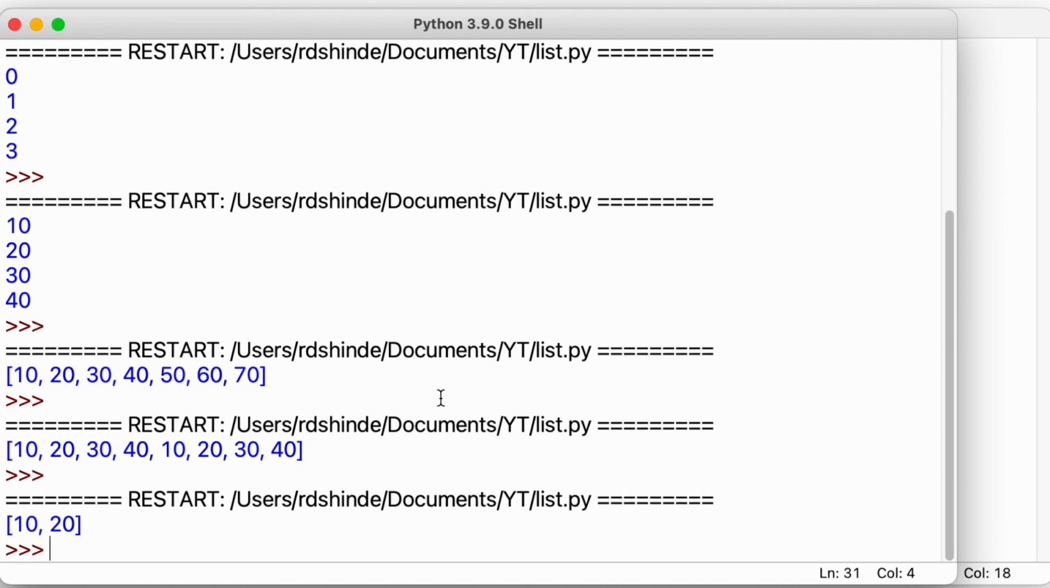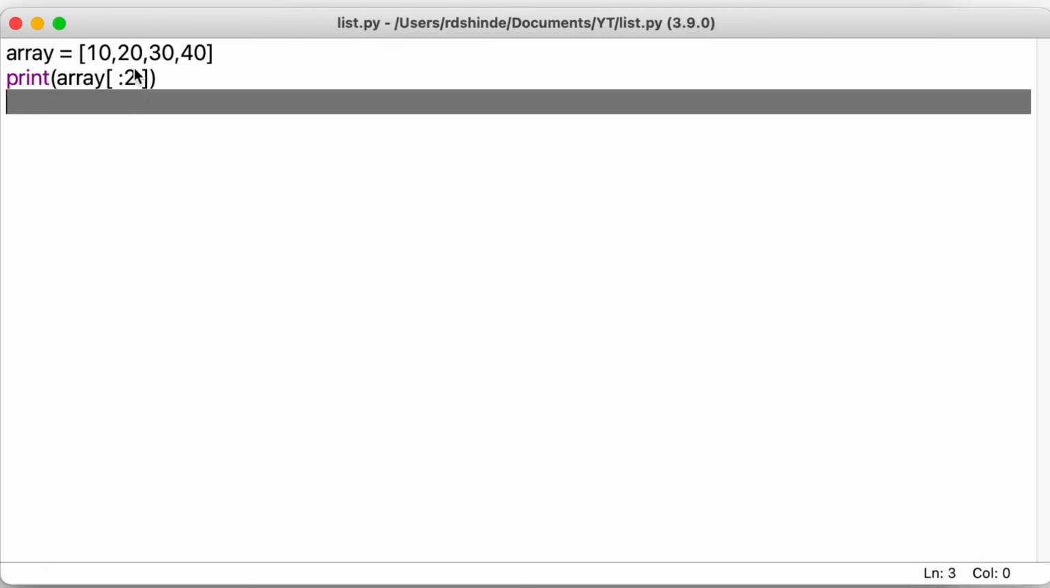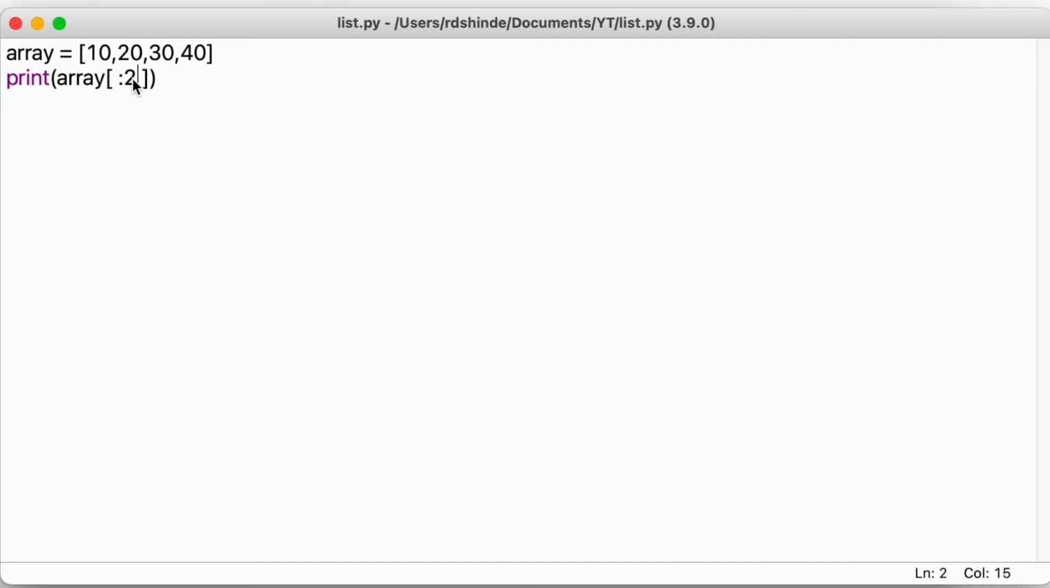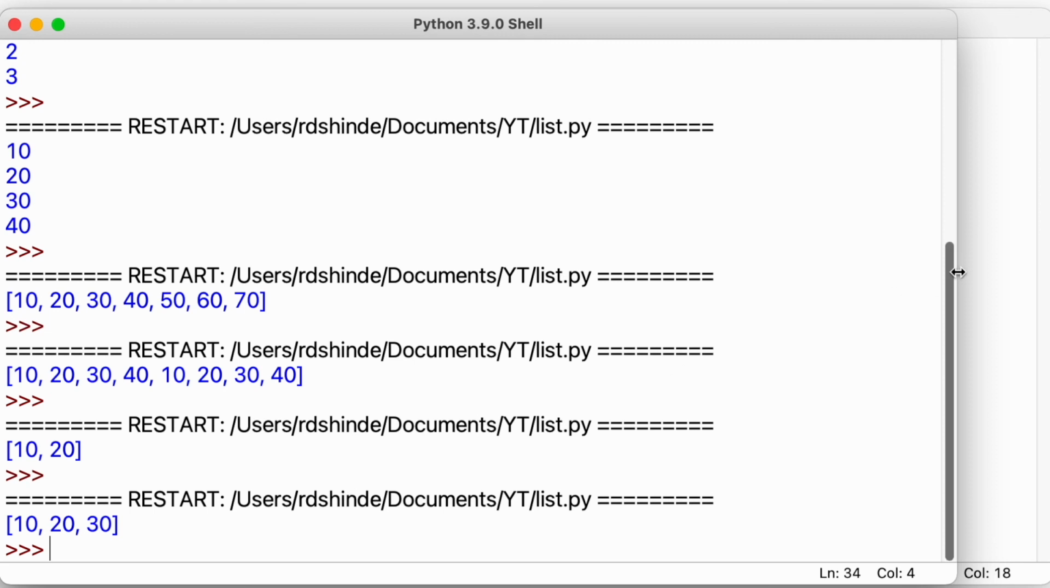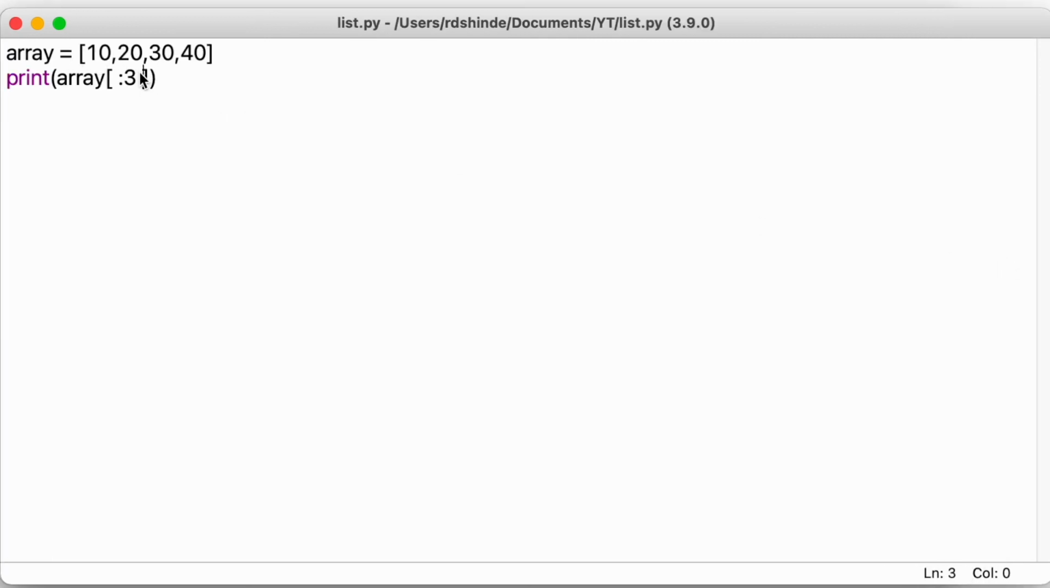We are not getting 30 because 30 is at the second position and we are excluding that position. Whenever we write the second value, that is excluded and the values before it will be considered. So we are only getting 10 and 20. Let us say I give that index as 3, then the values from 0, 1 and 2 will be printed. Now we'll be getting 10, 20 and 30. So this is how we use slicing.